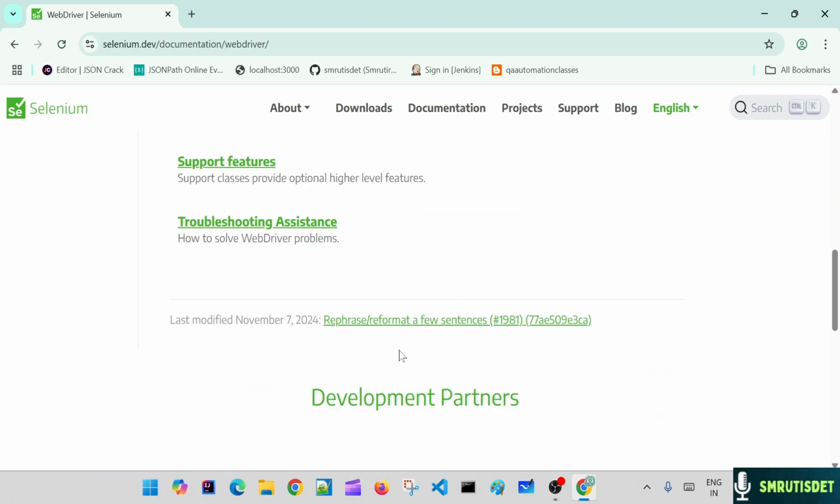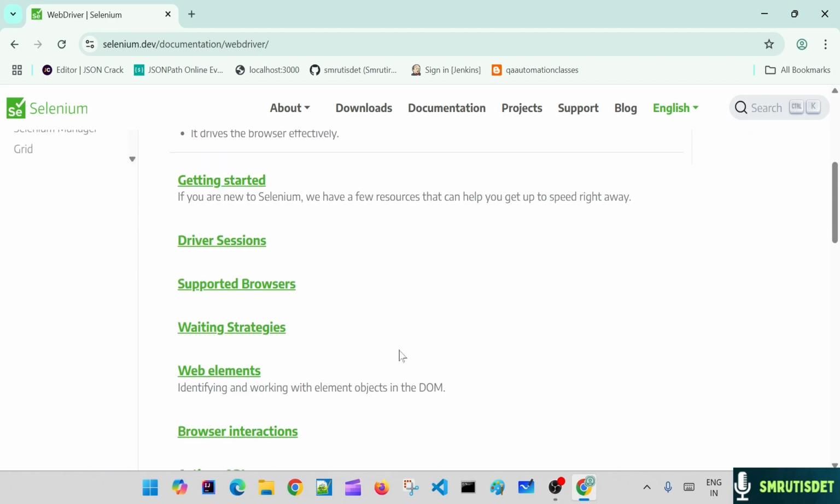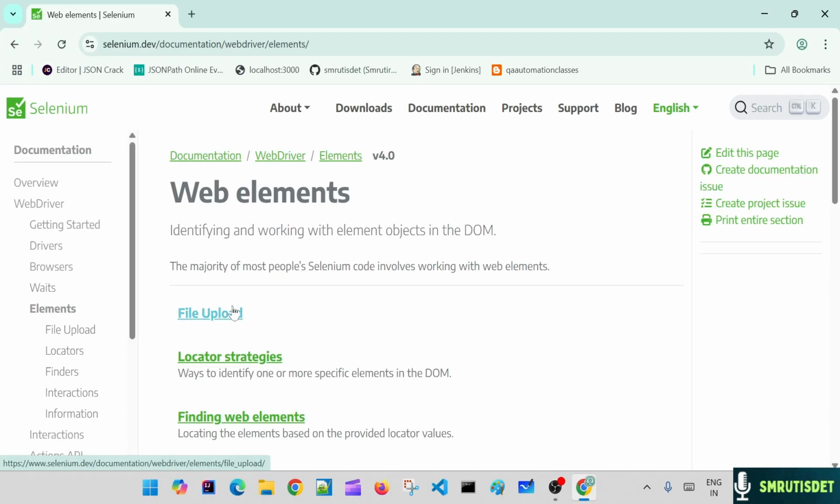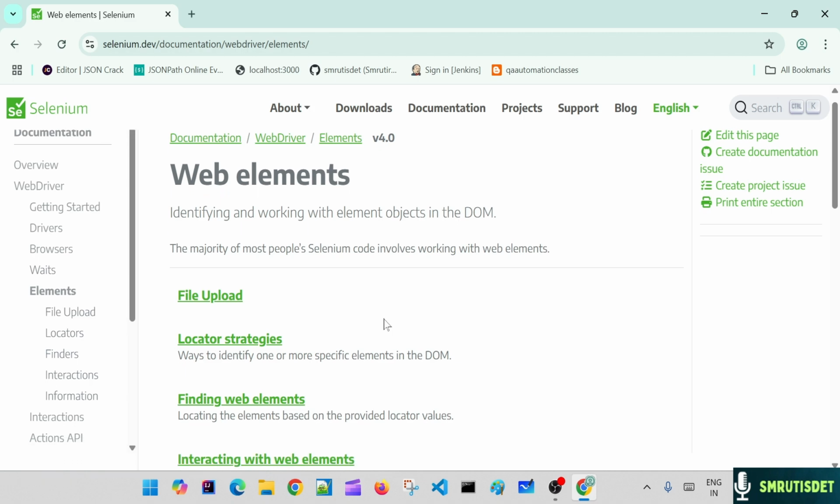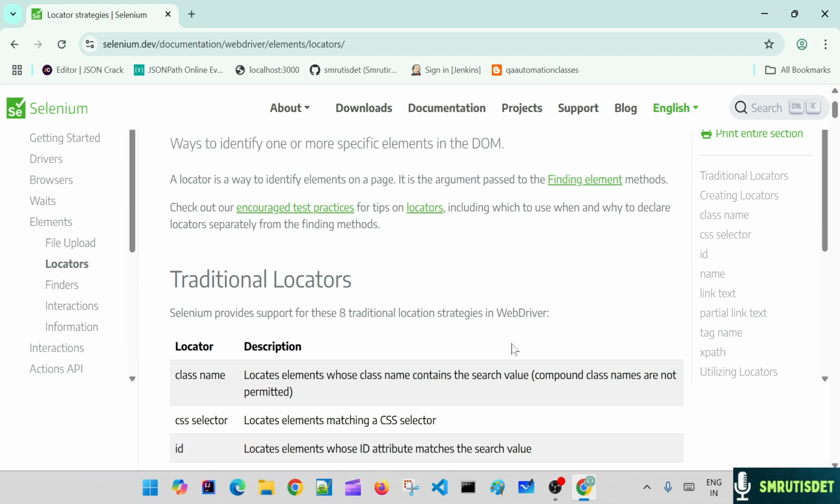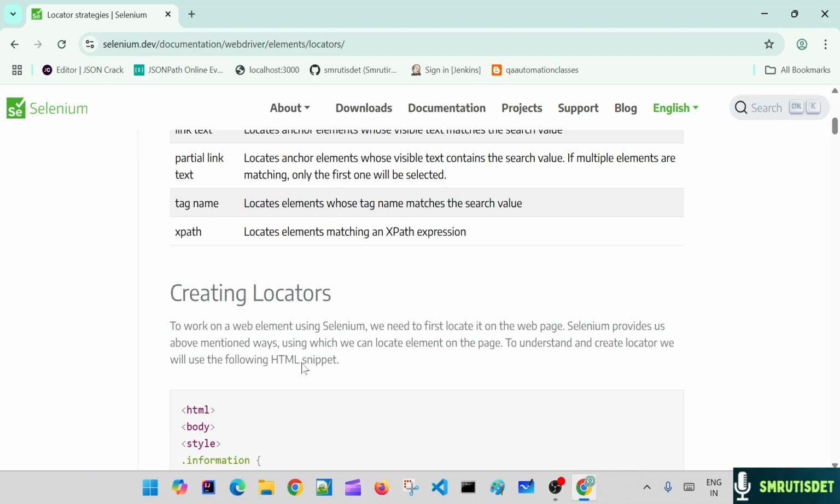Now let's go to the different locating techniques. So let's see web element, so go to elements, and here locator strategies. Here if you see, these are the traditional locators: class name, css, id, name, link text, partial link text, tag name, and xpath. We have completed all of them. Even css and xpath, recently we completed the css.